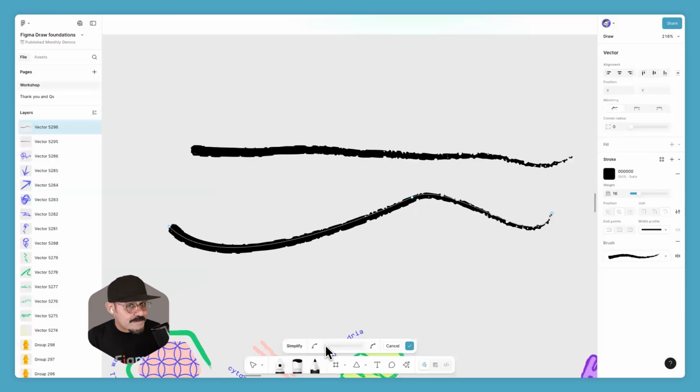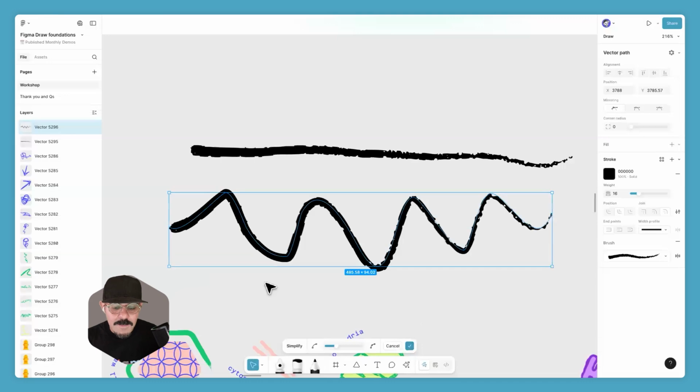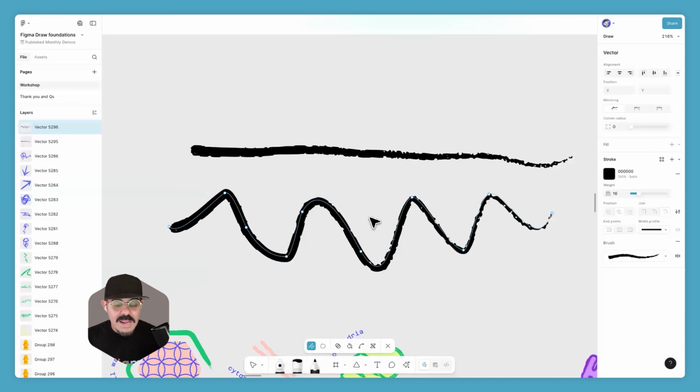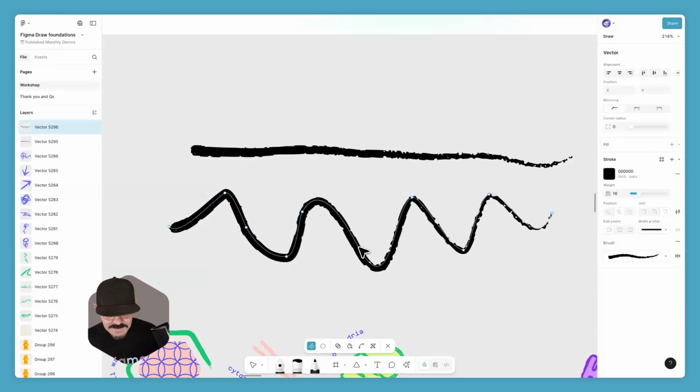Now we might oversimplify it. Maybe that's not what we want. So I can actually bring this and find the happy medium that's going to reduce the amount of points necessary to create this graph, create this line. And you can see here, I can always go in and readjust any of those points. So now that I have this, another feature that we're going to talk about is variable width stroke.